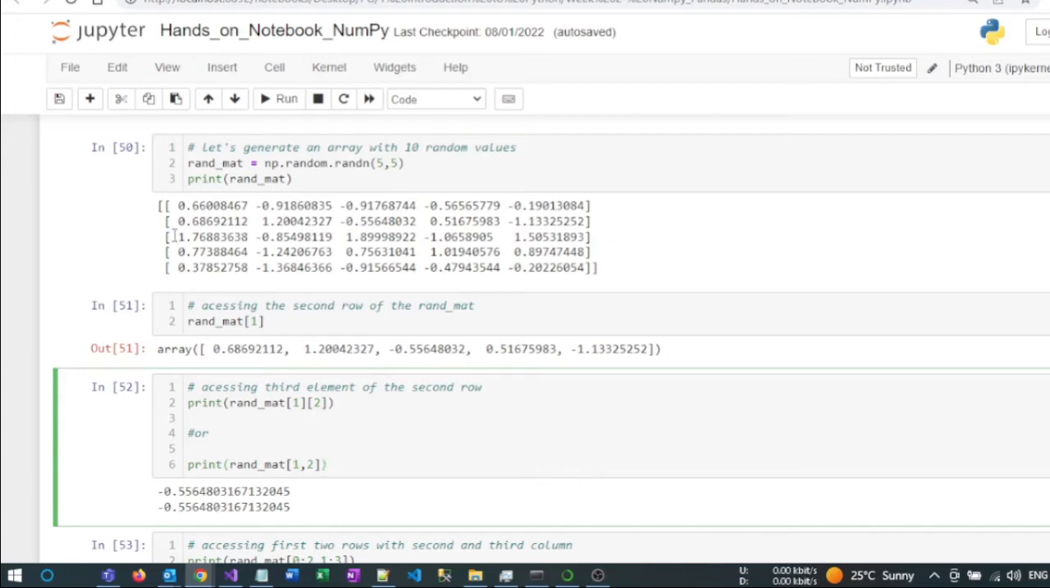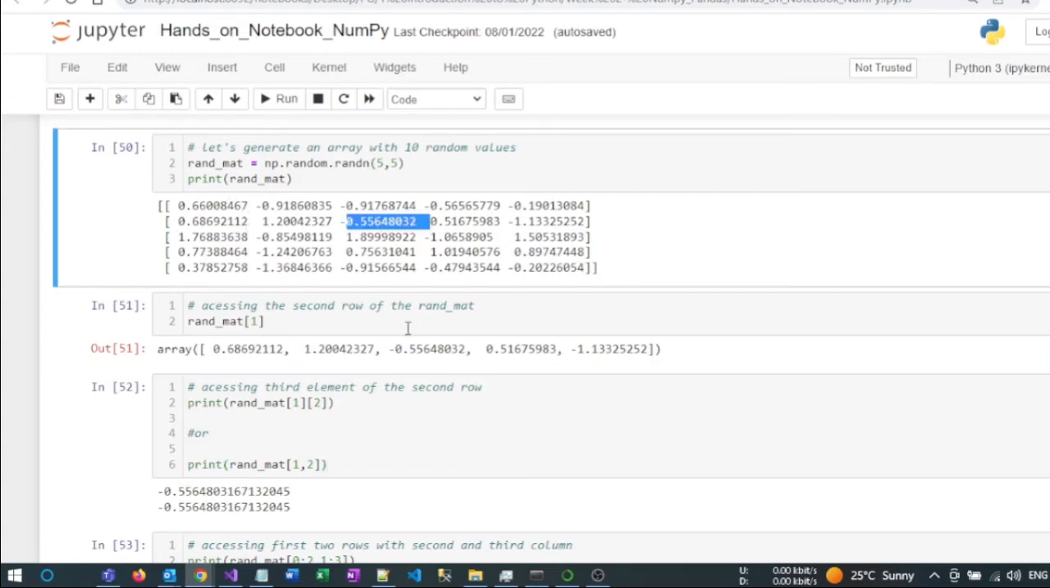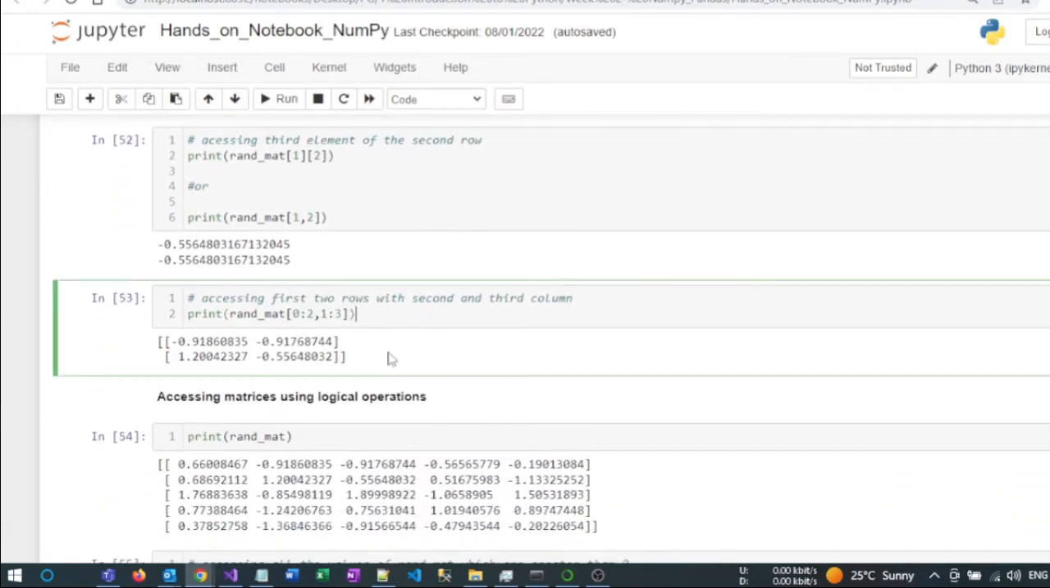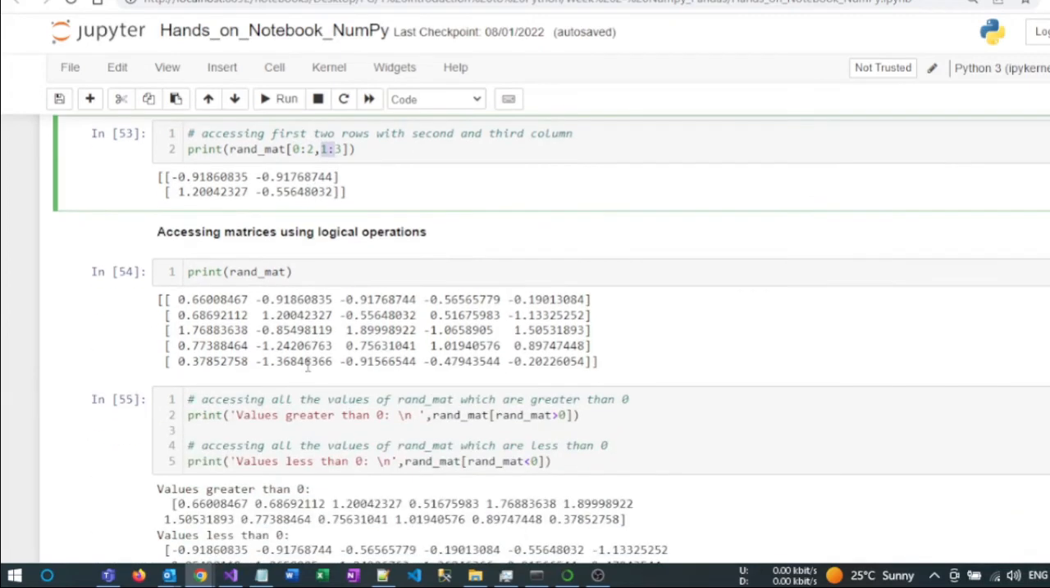So how many values are there? Obviously there is one value at 0 1, and at the position of 0 1 2, this is the same value again. So in both ways we can get the value. Now we can also do some slicing here to access these values. Just give me rows 0 to 1, and just give me columns from 1 to 2. So there are 2 rows and 2 columns.